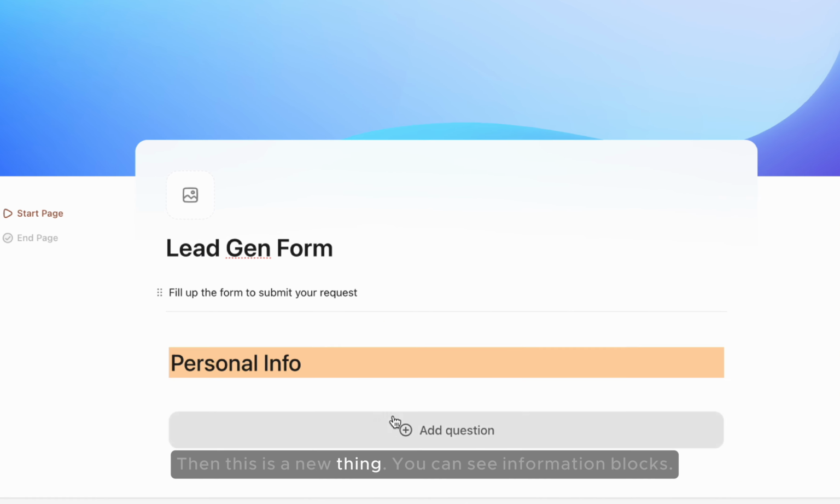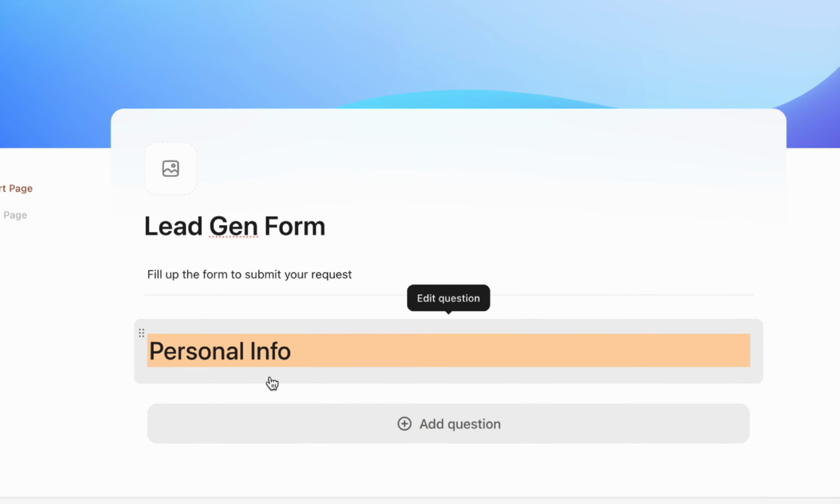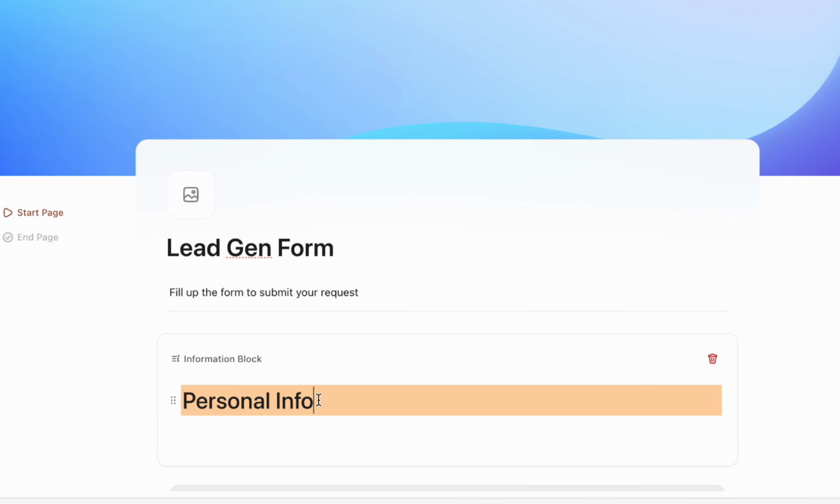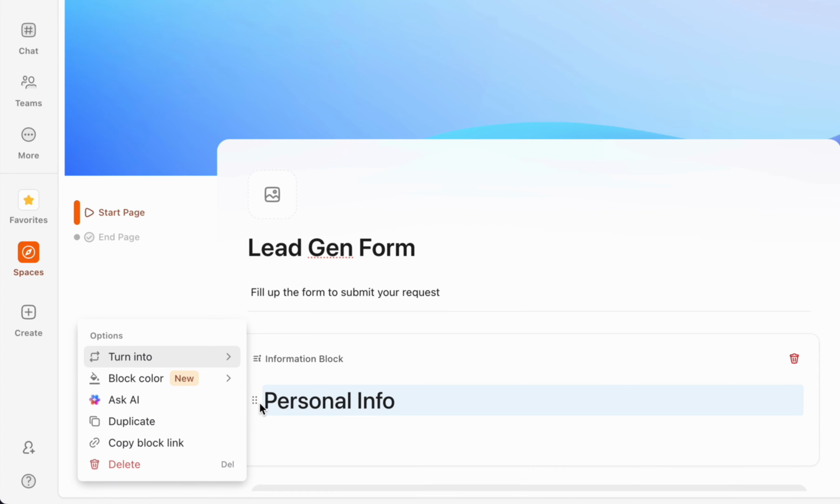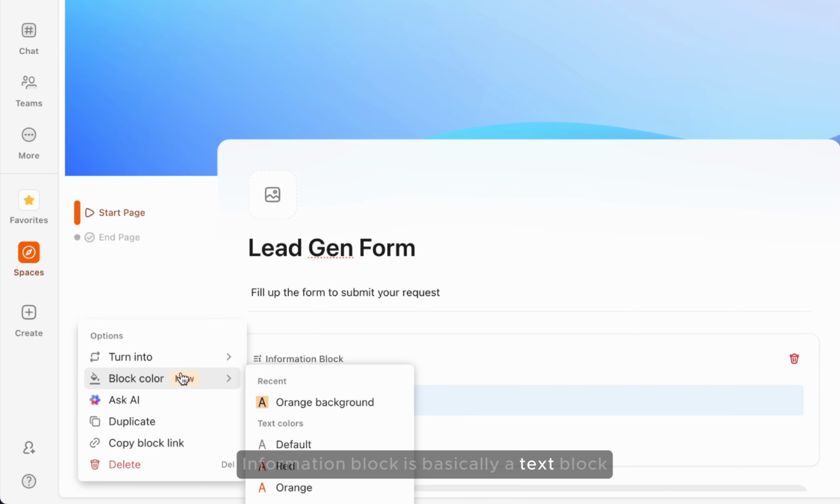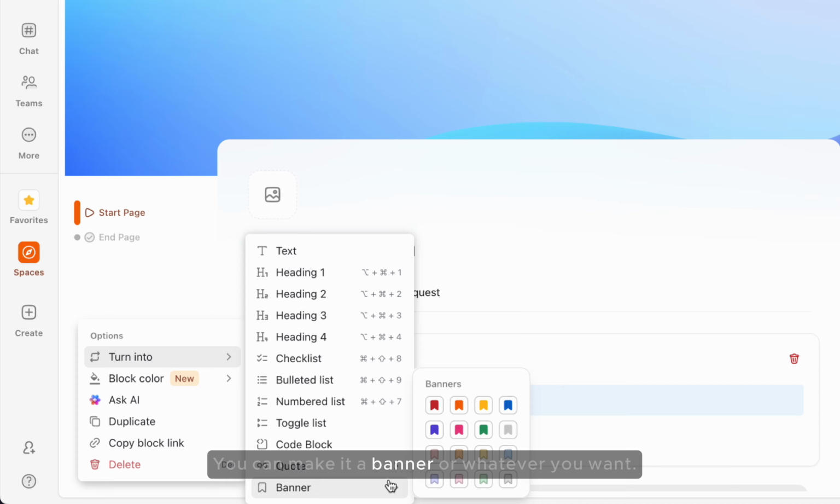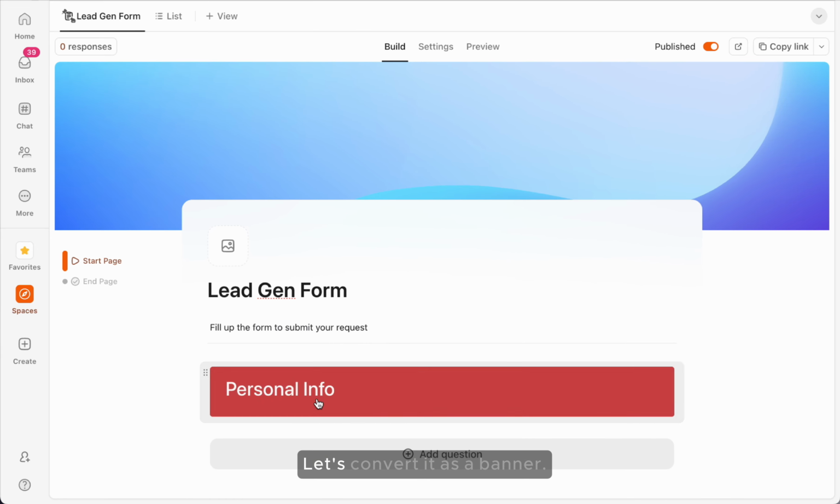Then, this is a new thing. You can see information blocks. So you can now create different segments within the form. I'm going to show how it works. An information block is basically a text block with a rich text editor. You can change the text to H1, H2, and other formatting. You can make it a banner or whatever you want. Let's convert it to a banner. Now it looks much better.